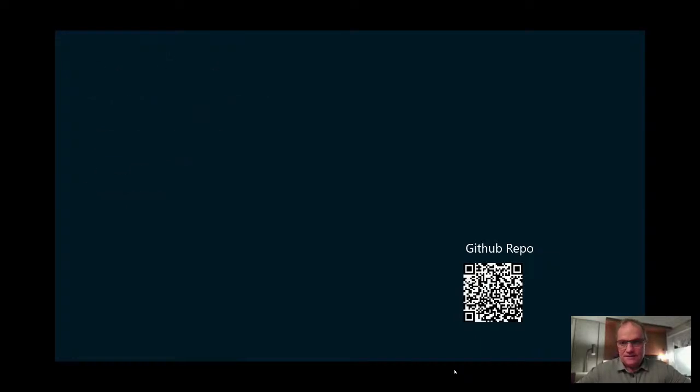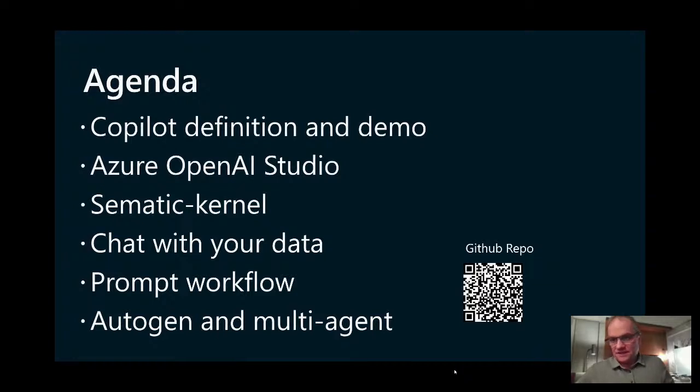Let's get started. Our agenda: we'll talk about what a copilot is, the copilot definition, and we'll start right away. Since it's a developer session, we have to start right away with the demo. Then we'll look at Azure OpenAI Studio and some things we need to know there. Semantic Kernel is a core repo to this topic, so we'll dive into that a bit. We'll discuss chatting with your data, then look at something called prompt workflow, or prompt flow. Finally, we'll discuss AutoGen and multi-agent.